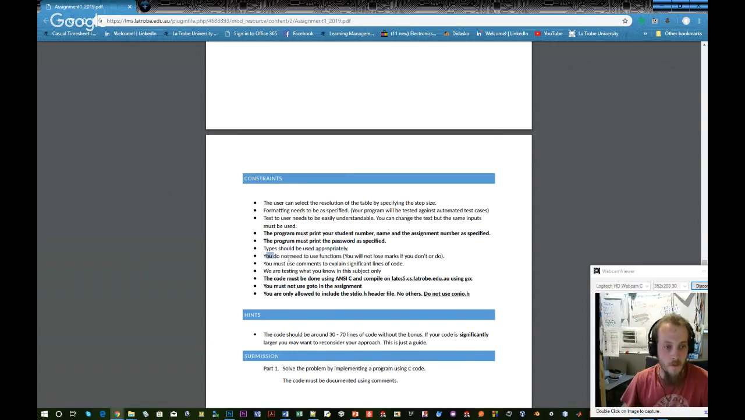You don't need to use functions. If you use functions, you won't get any extra marks, and you won't lose any marks unless it doesn't work because of the functions. You must use comments to explain significant lines of code. We're testing what you know in this subject only. So if you've got stuff outside, you might lose marks in the stuff that we're looking for that's in the lectures. Okay, so just be aware of that.